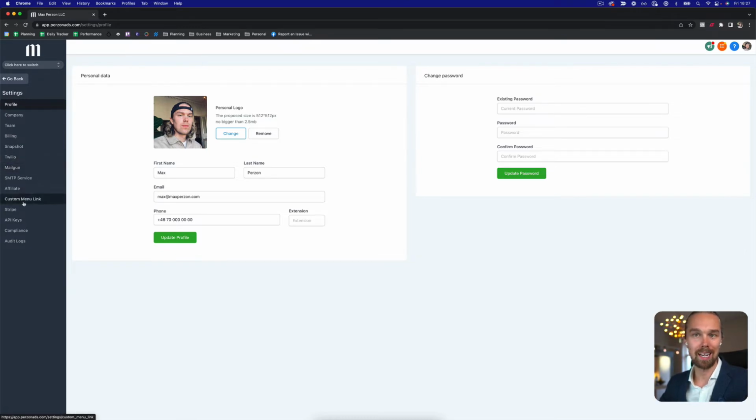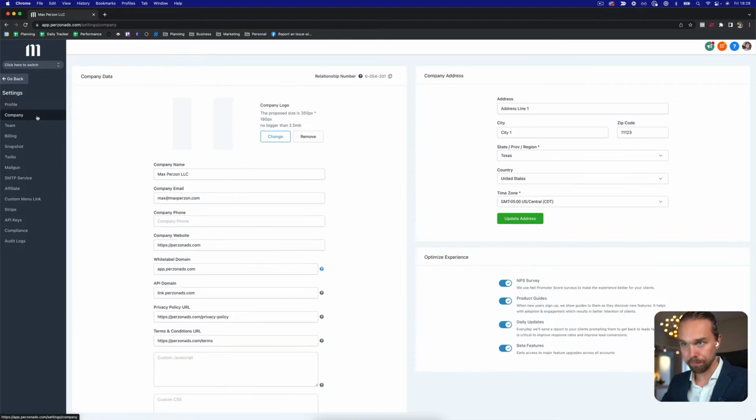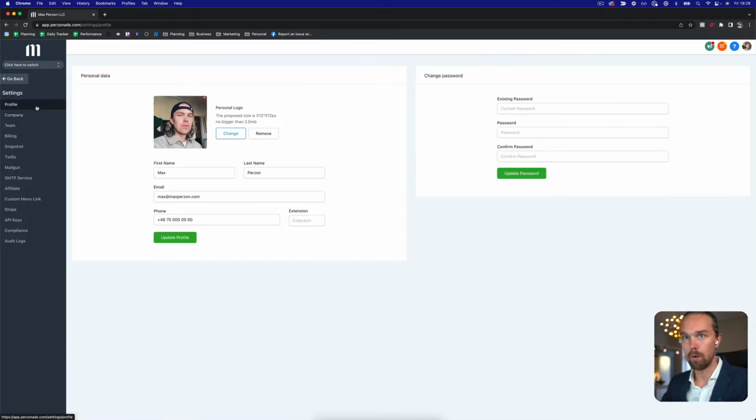And also you can add custom menu links, not really necessary, but if you want to have a custom menu link under the accounts, you can add that there. But we've gone through all of this already. It's pretty straightforward, right? And so we're not going to talk more about that right now. All right, so let's continue and go over this separate account.